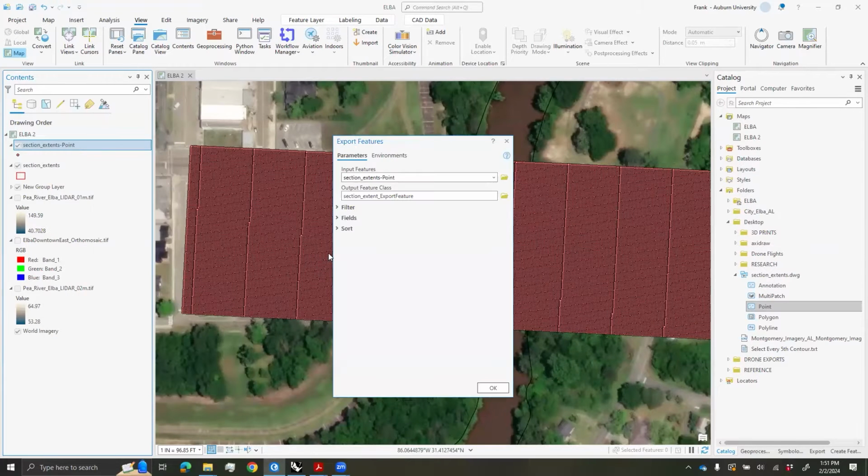And we're going to export this point data set into your geodatabase. Input features, that's the layer that you've chosen to export out. Output features, we'll just call this one section elevation points.